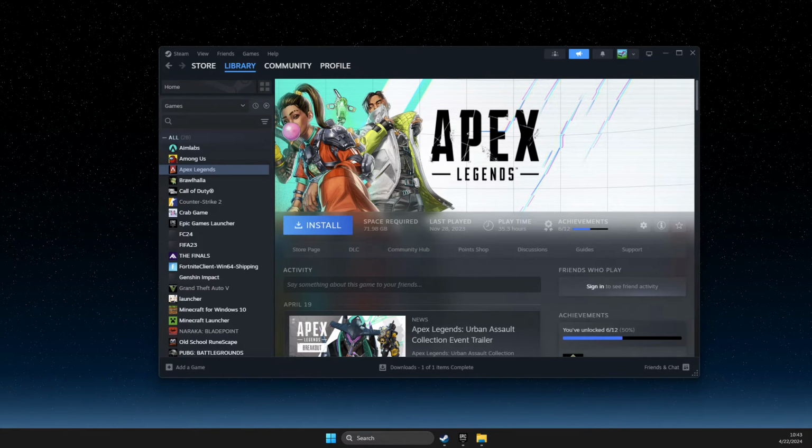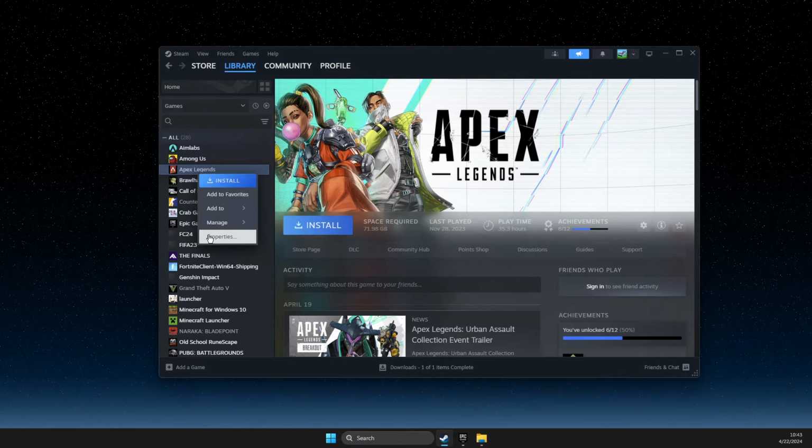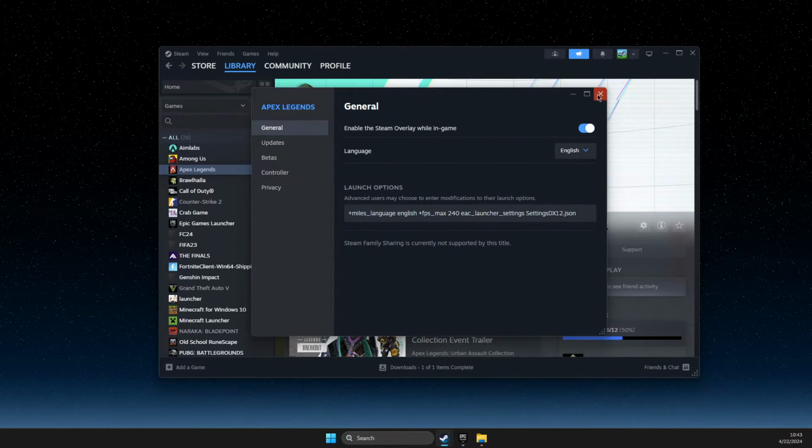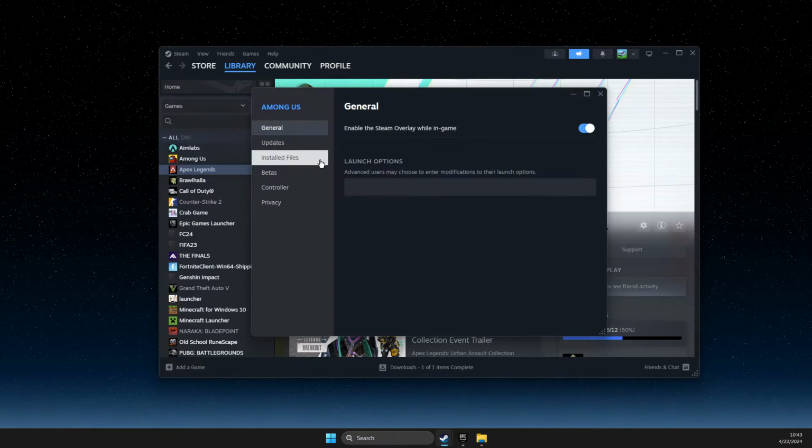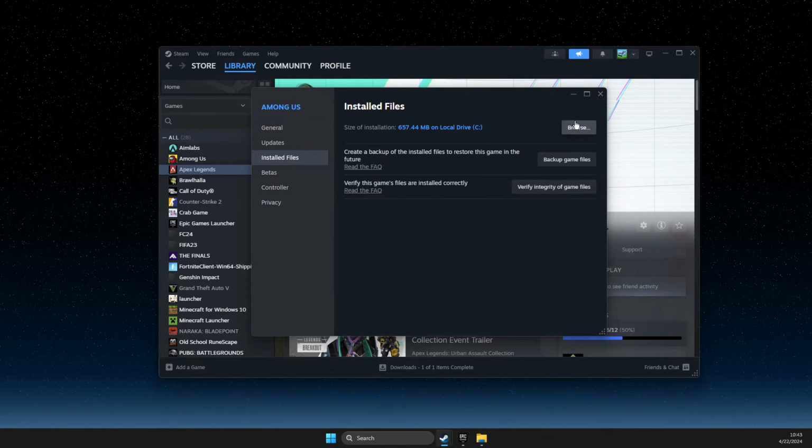So the first thing you need to do here, depending on what client you have the game on, if you have the game on Steam, you just need to go to Library, right click on it, go to Properties, and then here, if I click on another one that is installed, Installed Files and Browse.